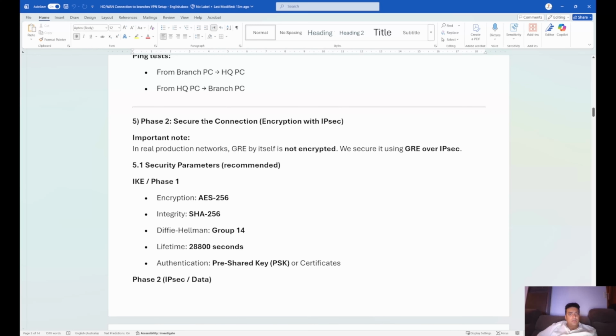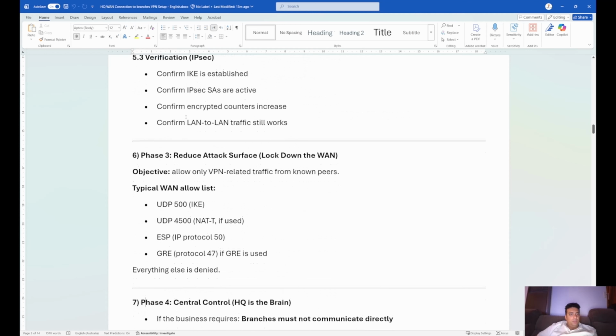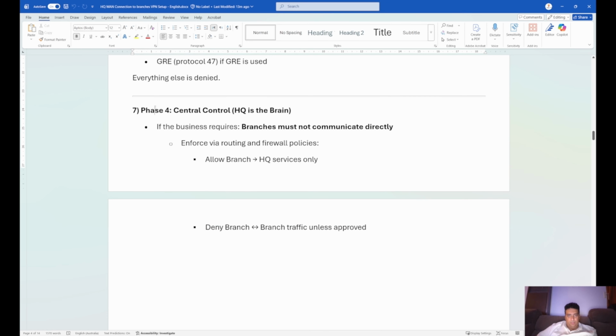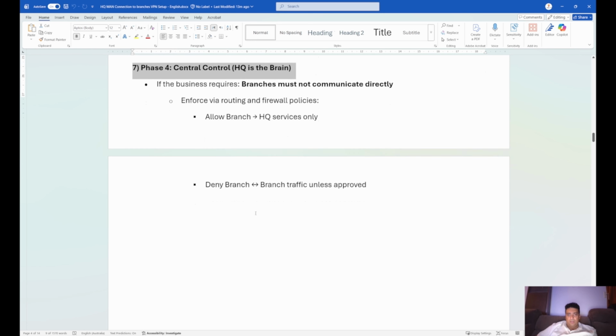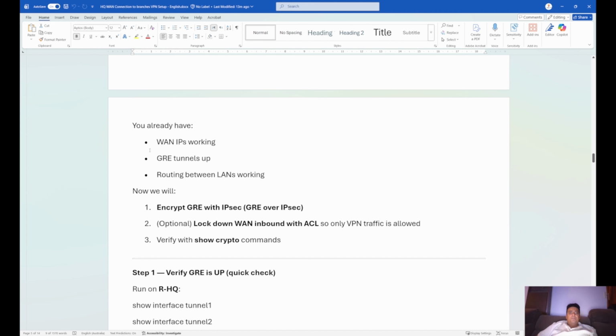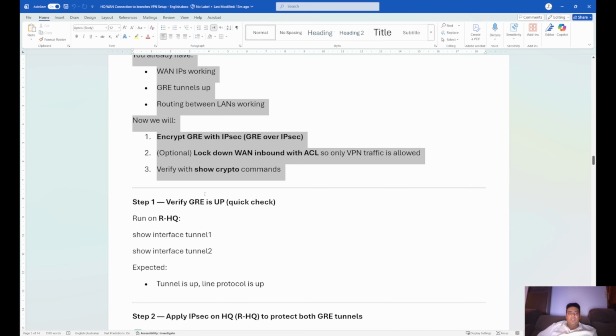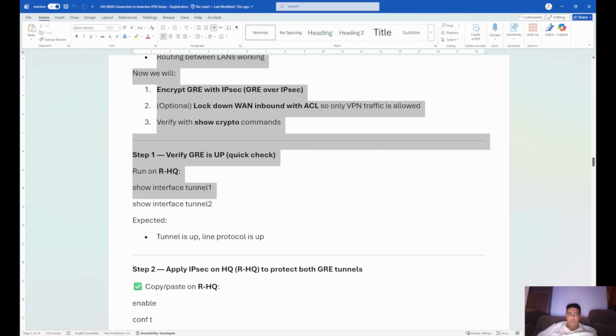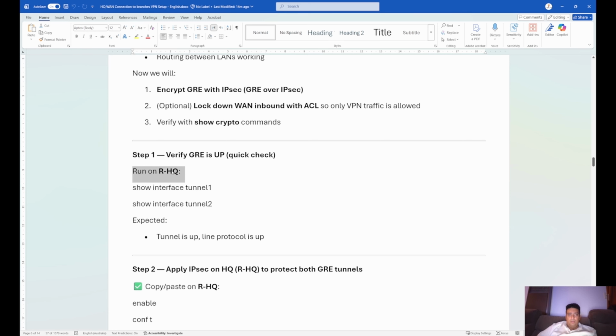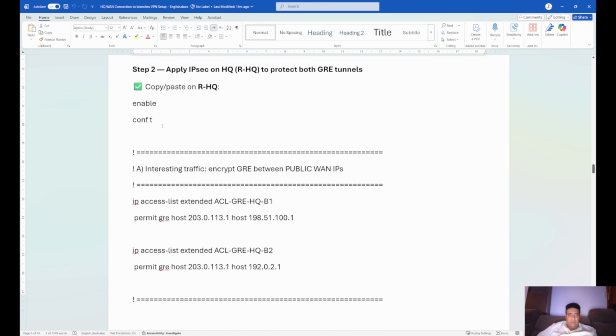Let's go back. We were in number 7, phase 4 here. So as I said, if the business requires branches must not communicate directly, you enforce this via routing and firewall policies. Allow branch to talk to HQ, but deny branch to branch traffic. And then from here, these are all the steps that you are going to do on each router. So the router on HQ, you are going to run these steps.